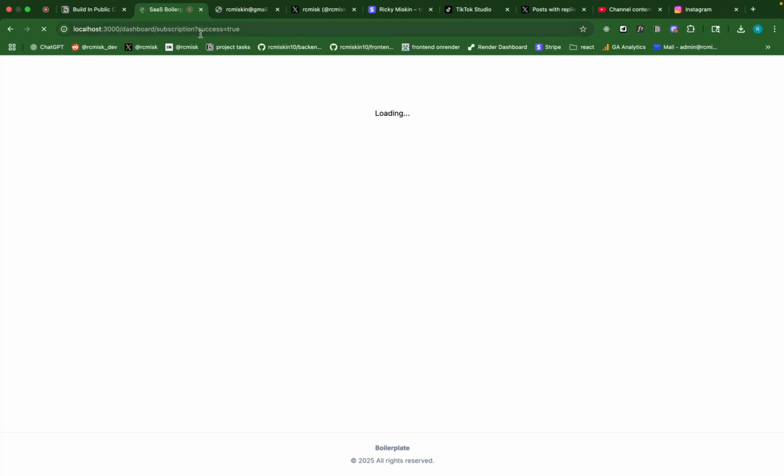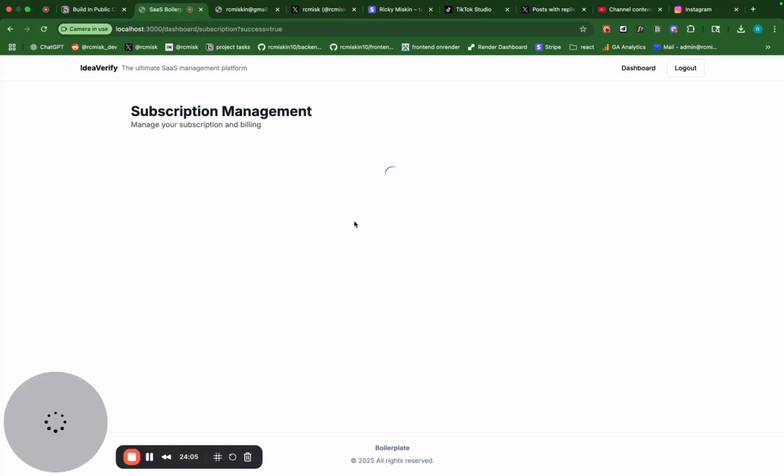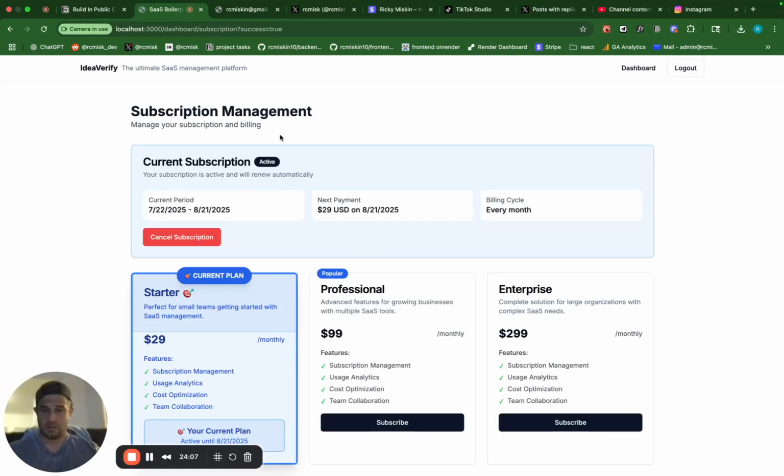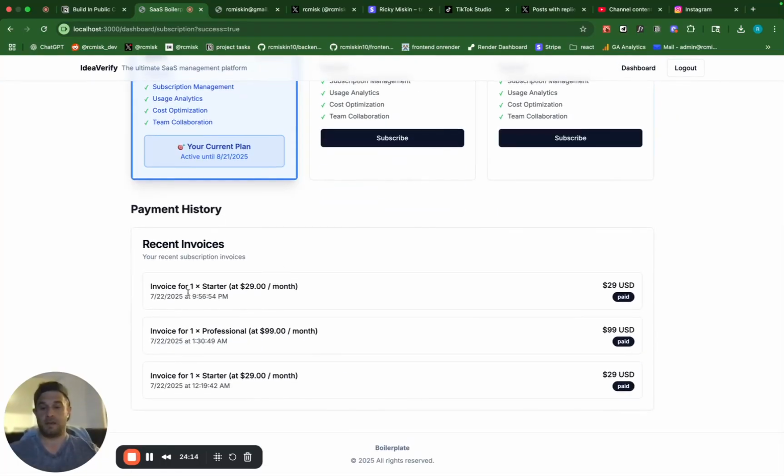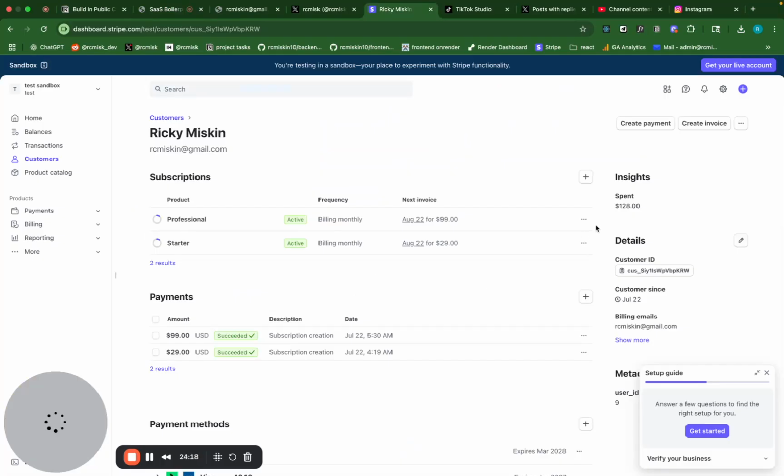Processing. This is all handled by Stripe. This is Stripe checkout sessions. Okay, so it's current plan. Next payment, 821. So I think they get charged again. Let's refresh. Spent 128. Let's see if it has another.